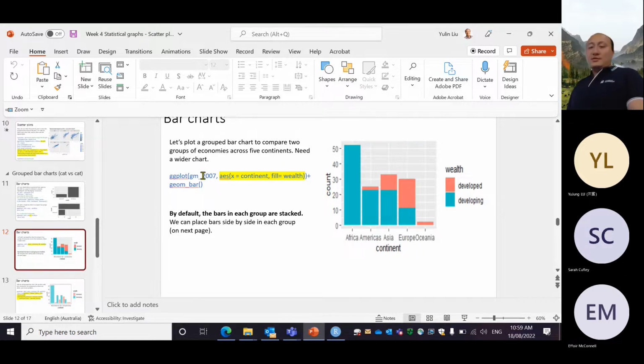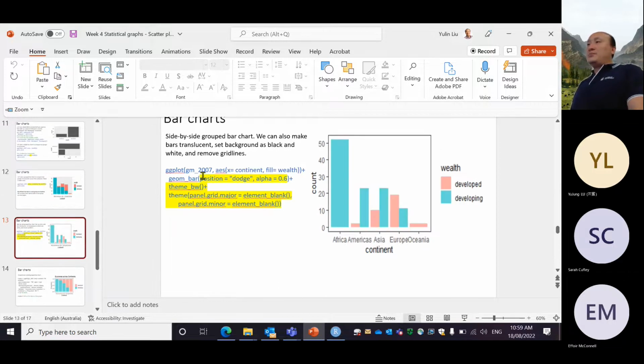All right. And then we can modify that. We can put the bars in each group side by side, instead of putting one on top of the other, instead of stacking them. So we call it a side-by-side bar chart. How to put them side by side? You have to modify your geometry bar syntax. So we put position equal to dodge. Position equal to dodge.